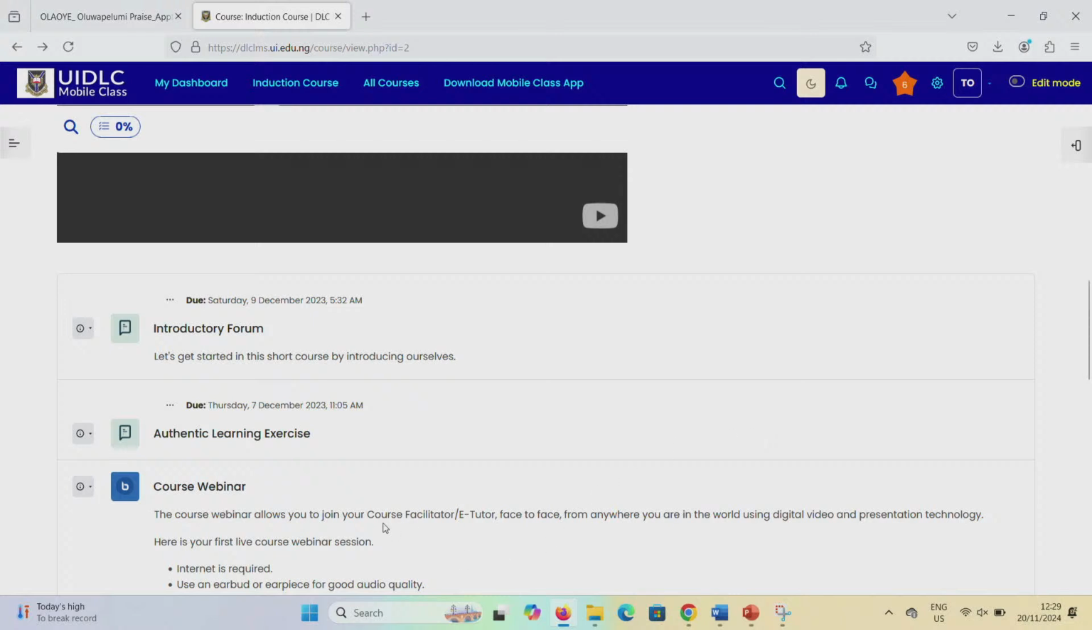There's another activity we are going to perform here. It is called the authentic learning exercise. Can we see it? Yes, good. If you can see the authentic learning exercise, please click on it.